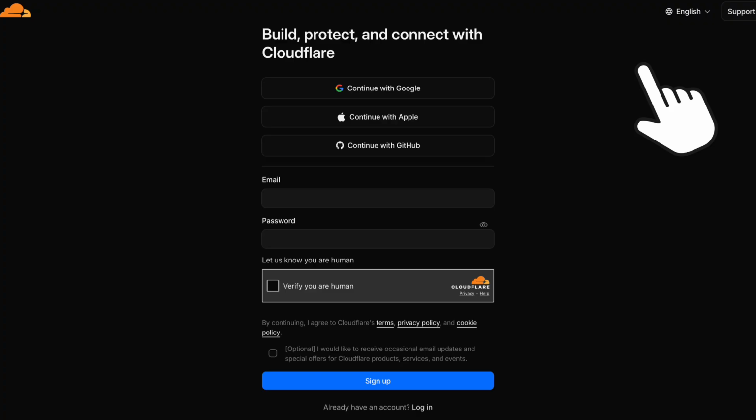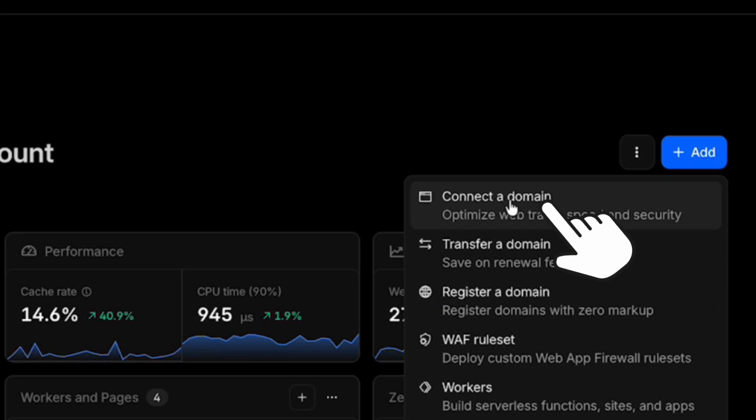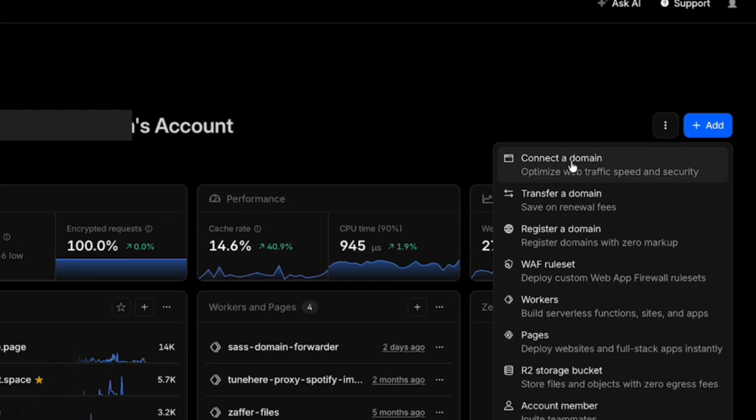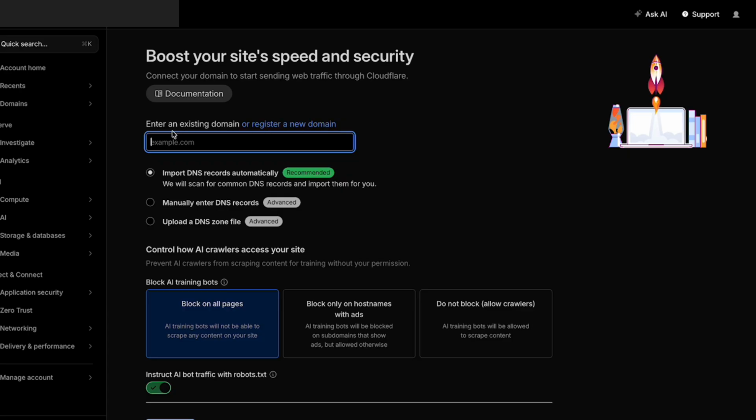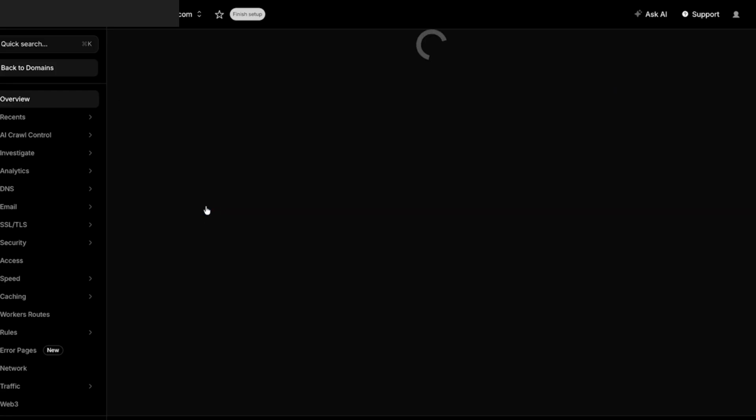1. Create a free Cloudflare account. 2. Add your domain. Click the button to add your domain to Cloudflare. This connects the domain without transferring ownership. 3. Enter your domain name and tap Continue. 4. Select the free plan, which is sufficient for our needs.